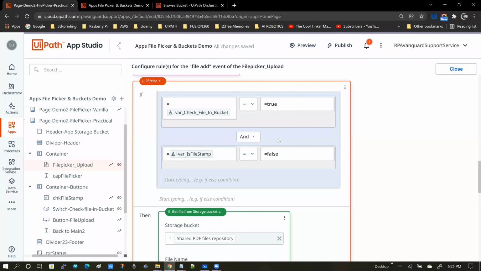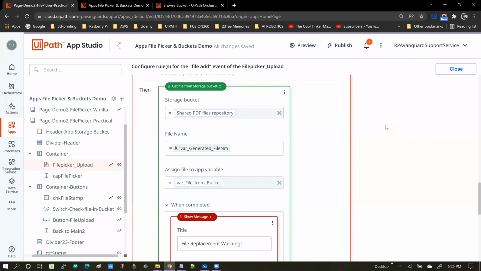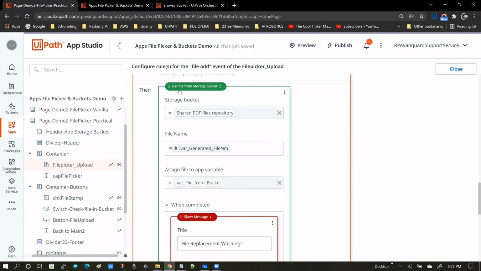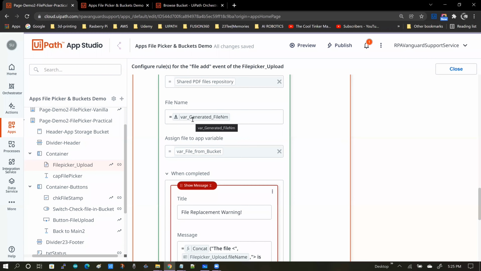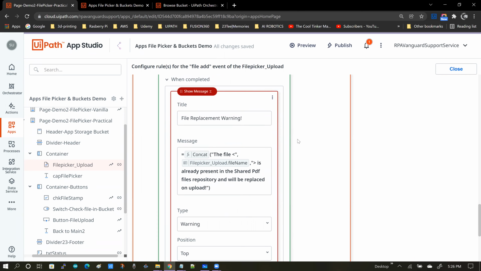So if both these conditions align, then we make an attempt to get a download URL for that file from the repository. In this case, I'm going to be using the get file from storage bucket action, and I'm going to give it the file name. Remember, the var generated file name is at this time, based on the previous logic, equal to the original file name. Now, if it's completed, then a success event happens and the application gets a download URL in return.